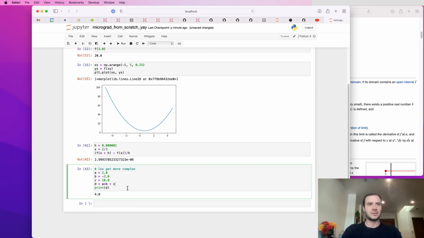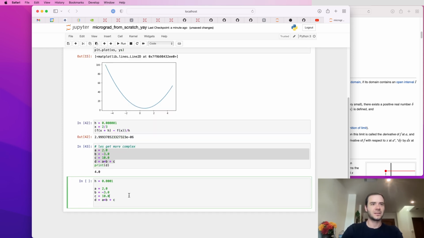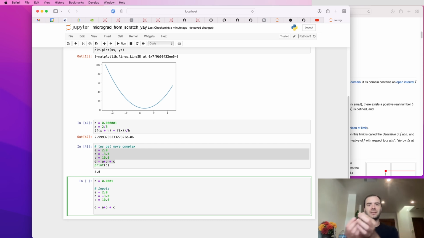So in order to evaluate this derivative, we're going to get a bit hacky here. We're going to again have a very small value of h, and then we're going to fix the inputs at some values that we're interested in. So this is the point a, b, c at which we're going to be evaluating the derivative of d with respect to all of a, b, and c at that point. So there are the inputs, and now we have d1 as that expression.